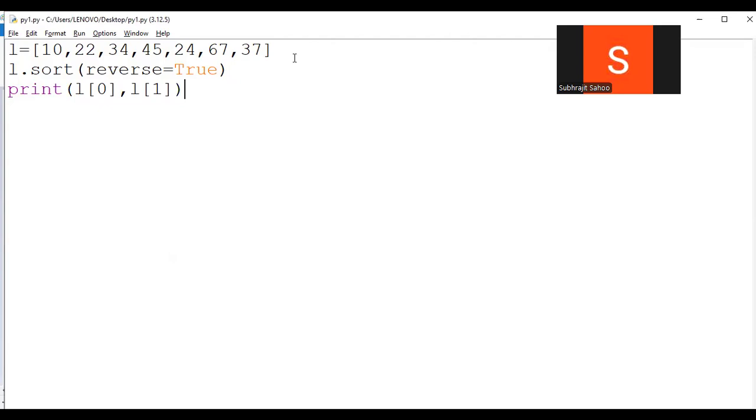What is my requirement? Finding the first two maximum numbers. The first two maximum numbers in this list are: one is 67 and the second maximum is 45. Right? Now see, I saved this program. Now I'm running this program.